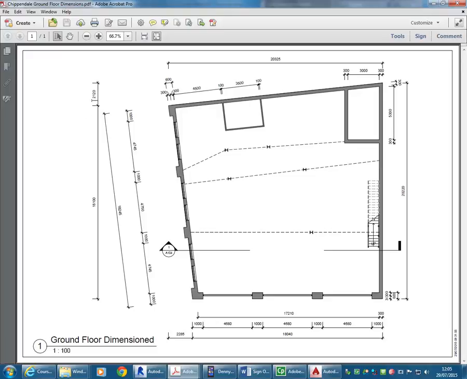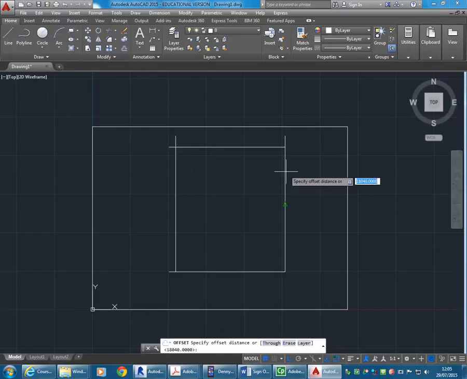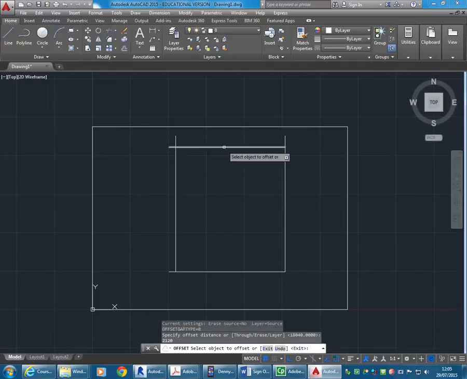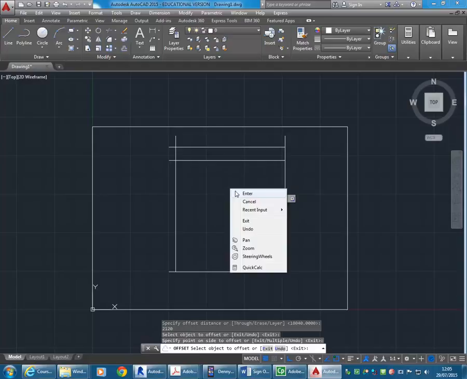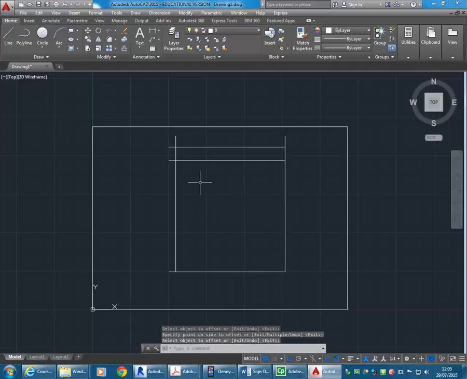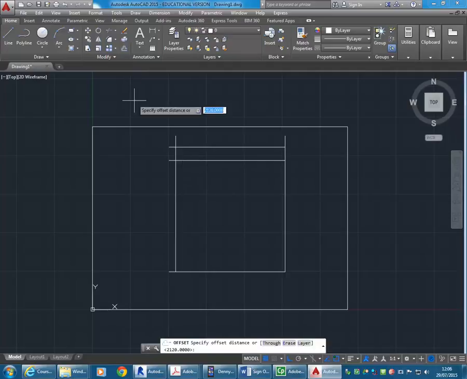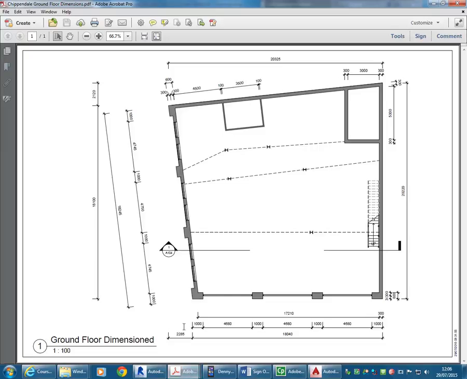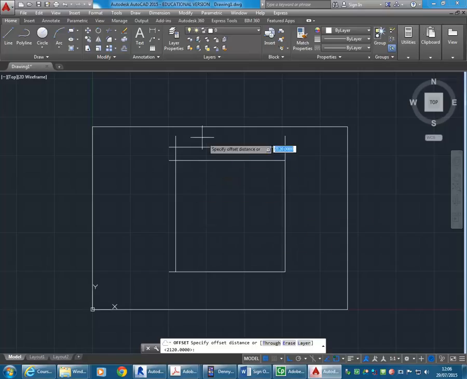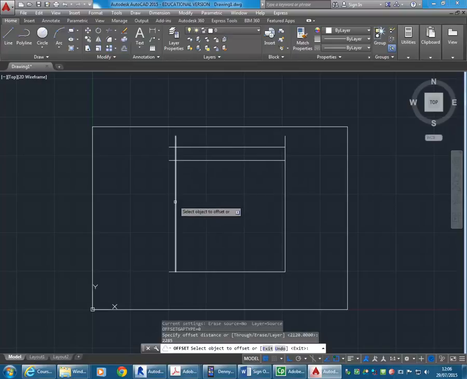So this dimension here now is 2120. So I'm going to offset again 2120 from this line, and I'm going to come down. So we almost know where the corner on this side of the building is, because we know that from this corner here down to somewhere on this line is the other corner of the building. But we don't know where on this line yet, because we need to offset using this dimension, 2285, to get the distance from this corner up to this one. So again, 2285 is my distance, and then from here across.